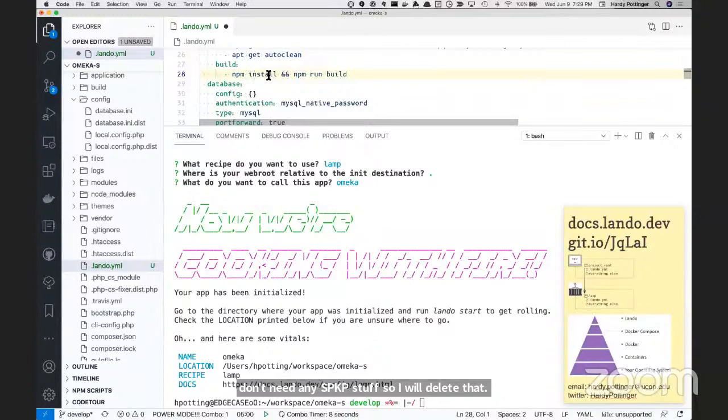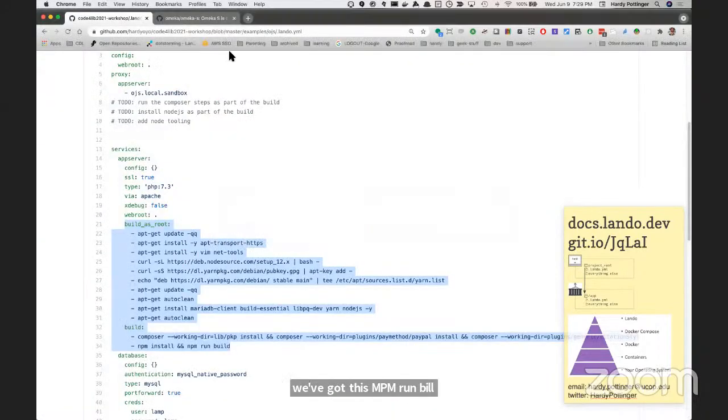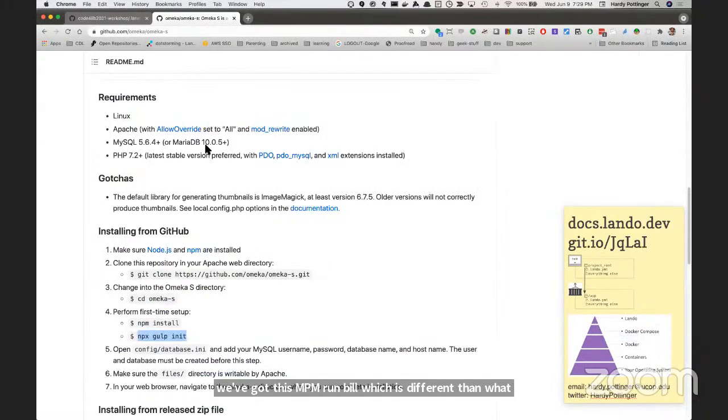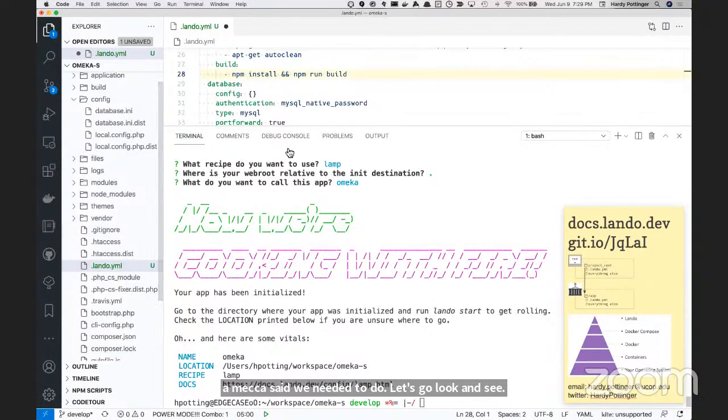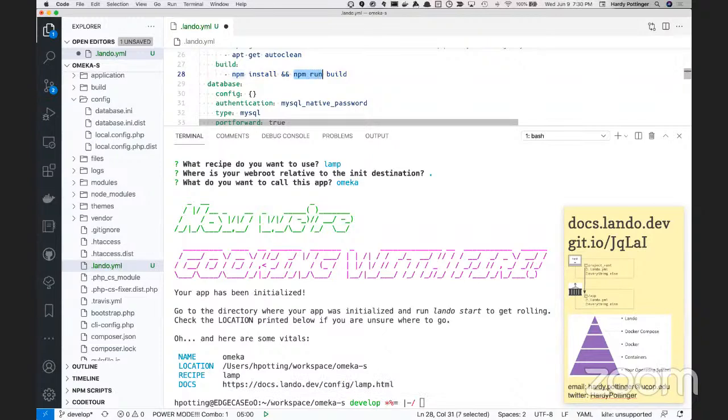And we've got this npm run build, which is different than what Omeka said we needed to do. Let's go look and see. We need npx gulp init. So I'll copy that and we'll put that here. All right, great. And we will save that file.